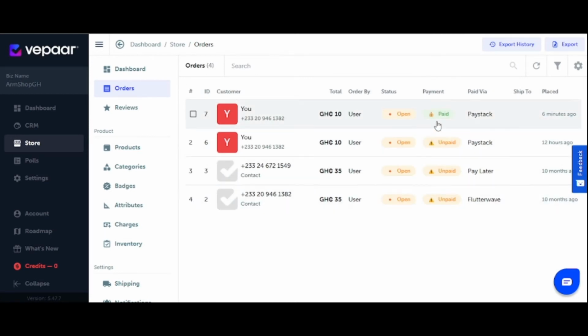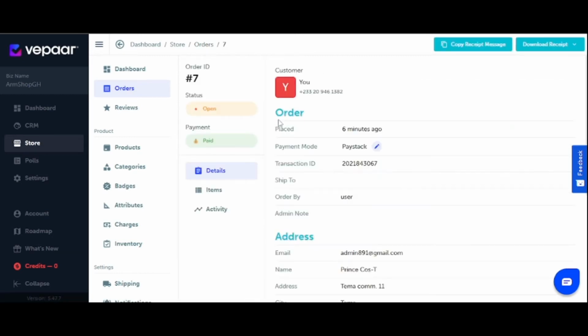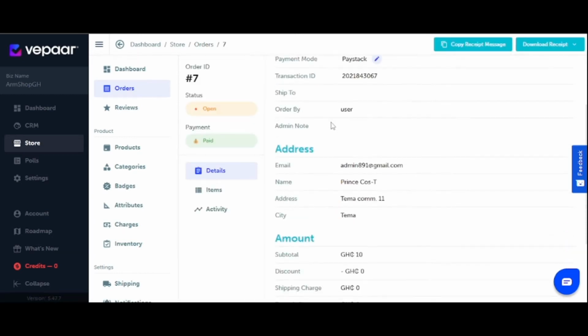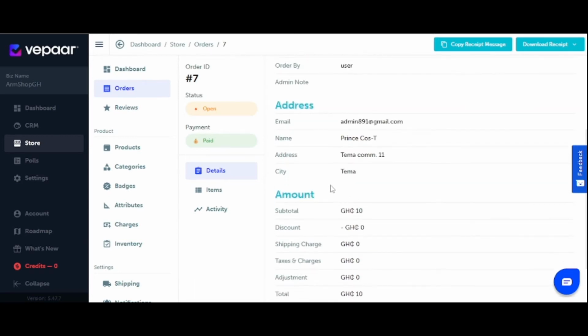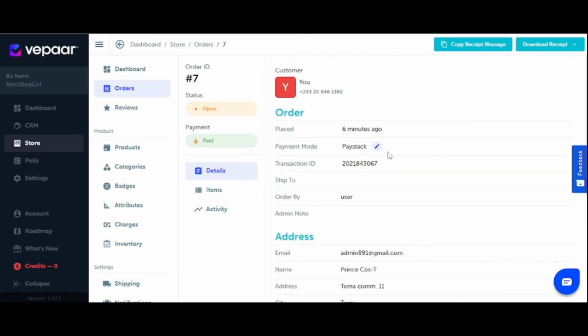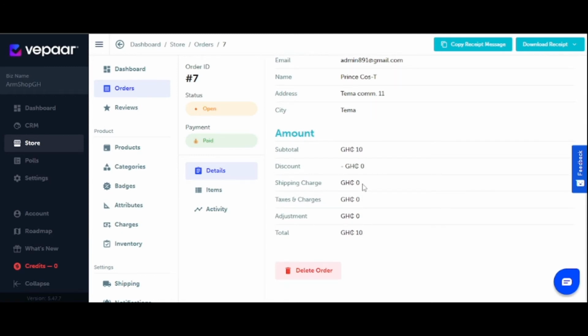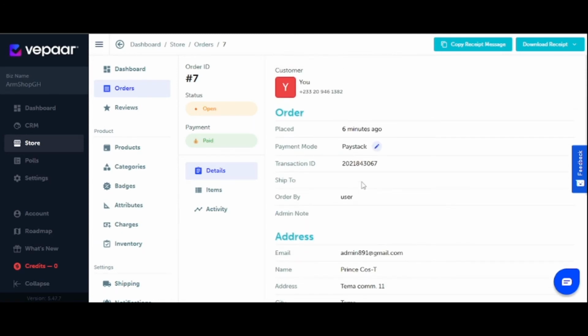Now you see this one, you can see 10 CDs user, that is paid. Whenever I click on it here, it will give me details about the order. You see my name, Prince Costi, I'm in Tema Community 11, Tema, of course. Then every detail about the person, the person's number, and the transaction ID. Then you can just contact the person and take it from there. So this is what the whole thing is about.